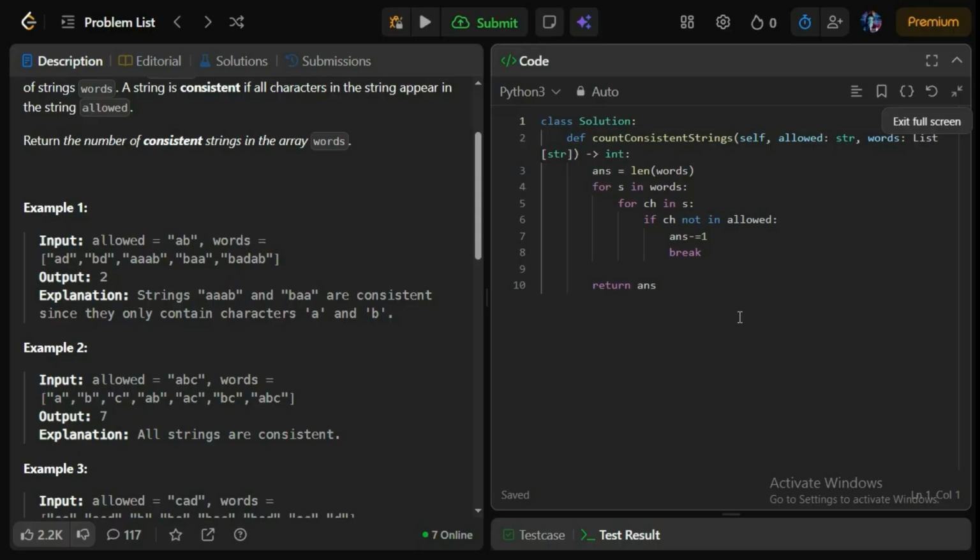In the first run we have B, which is in allowed, so we move forward, and then A again we move forward because it is already in allowed, and then we get D, which is not in allowed, so we decrement our answer. So now my answer will be 2, and we come out of the inner loop, and also out of the outer loop because we have traversed the whole array. In the end we return our answer, which is 2.